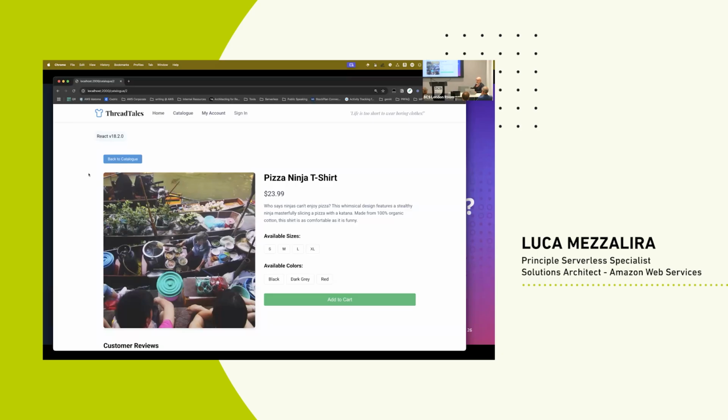The other cool thing is that here you saw before it was React 17. Now we are on React 18. You can have multiple versions of the same framework, or different frameworks, living in the same project. What's the benefit of this?